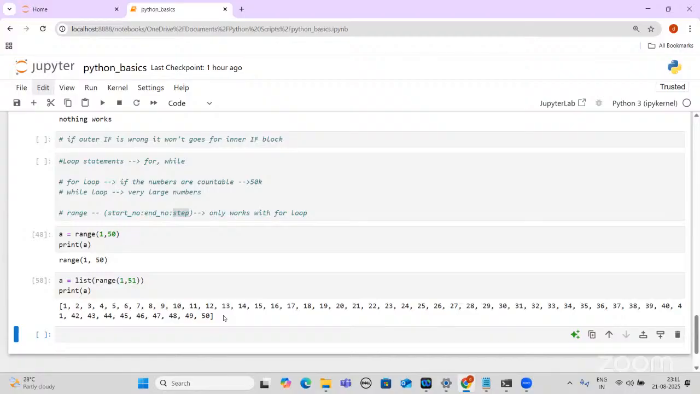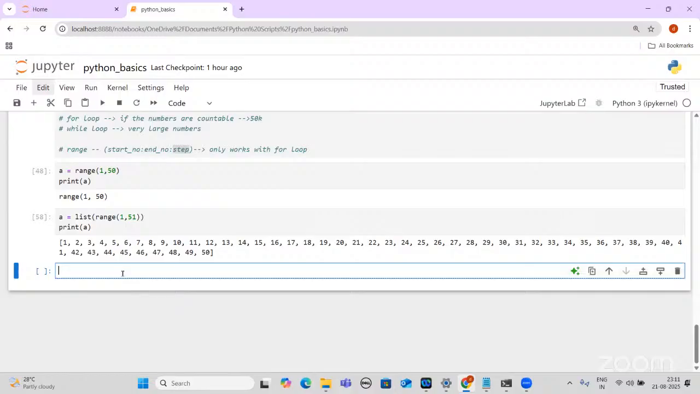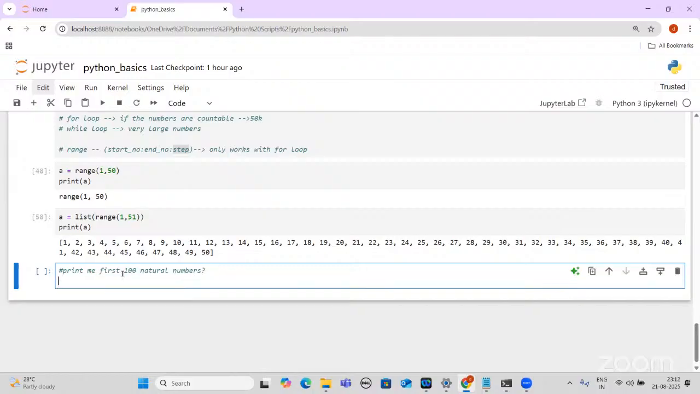So suppose I'm asking you a question: print me the first 100 natural numbers. How to print this? First 100 natural numbers. Just give me the code. How to write it? I want the first 100 natural numbers. Any volunteer?